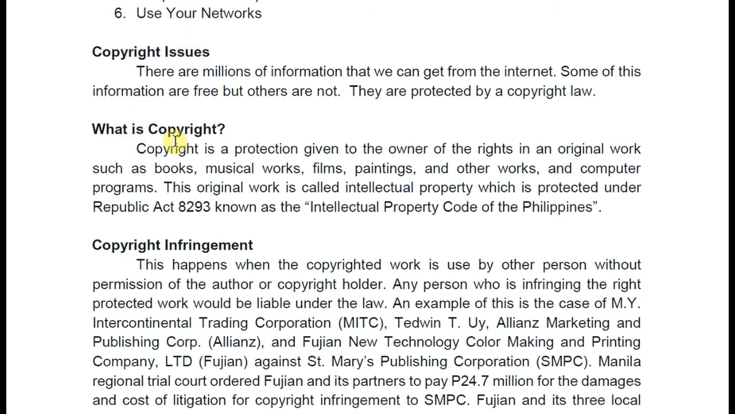Okay? What is copyright? A copyright is a protection given to the owner of the rights in an original work, such as books, musical works, films, paintings, and so on. So, that is the copyright kasi may protection talaga tayo. Yung mga gawa natin, especially if kayo gumawa ng libro, may copyright yan. O kayo gumawa ng video, may copyright din yan.